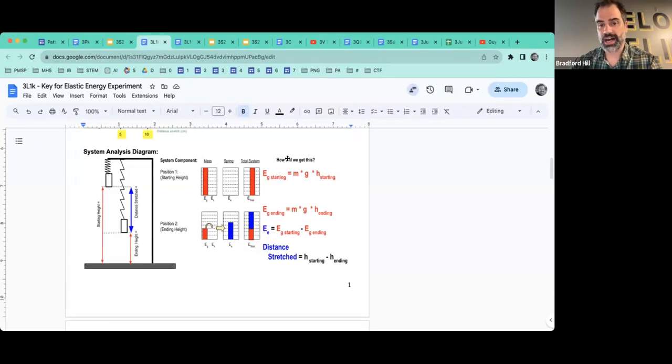And so how will we get this? We just did that POGIL. You get the starting gravitational energy by mgh, and students really can largely do that independently.